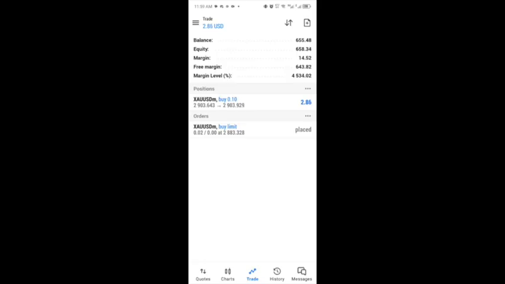So as you can see, I entered the trade with my balance being 655.48, and now I've gotten $3.29 profit. And now you can see that my equity has changed. And as it's changing, my free margin too is changing. But my margin is fixed, it is stagnant. That is the real money that they have set aside for this trade.